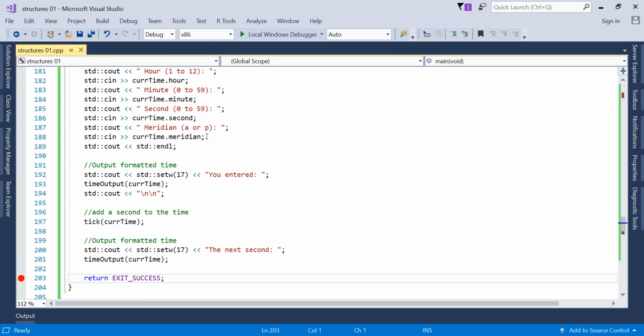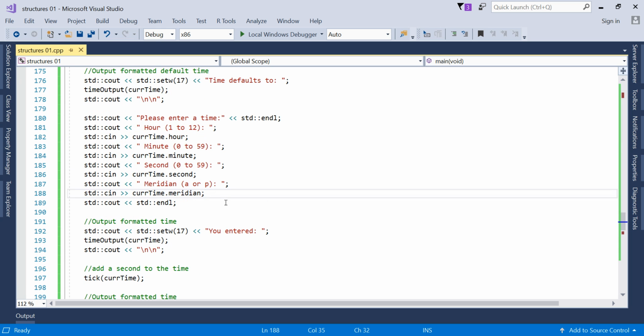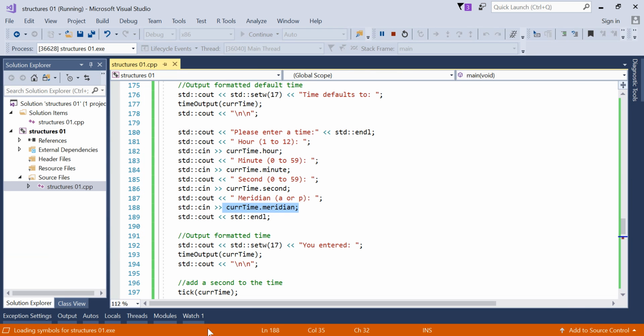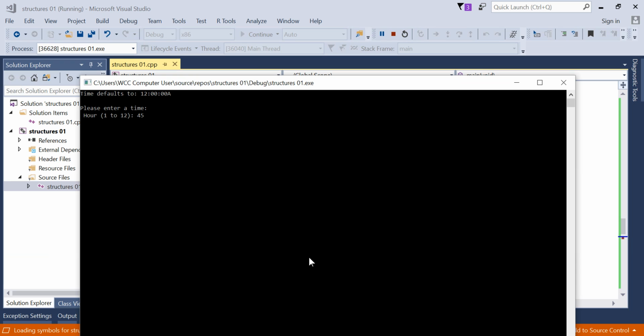So I come in and I'm taking any meridian, but this time object isn't protecting itself to make sure that it's uppercase. So we're going to be talking about that in another video, about validating our input, not just accepting something in and saying it's okay. But what if I typed in, and might as well do it so I can show you what I mean, hour of 45, minute of 42,000, second of 5, and meridian of Q.